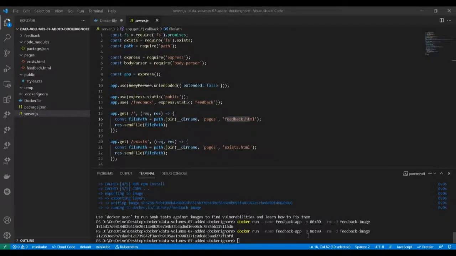Now what we will do is, first we will try to run this with a command called -v. We put -v for volume, and we are giving it a name, say v_feedback, volume of feedback, and it will store the data in /app/feedback. Why /app/feedback?